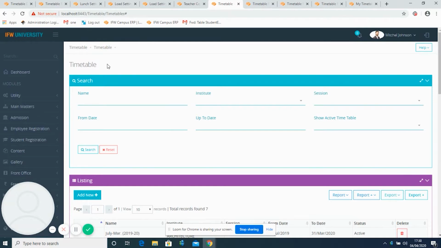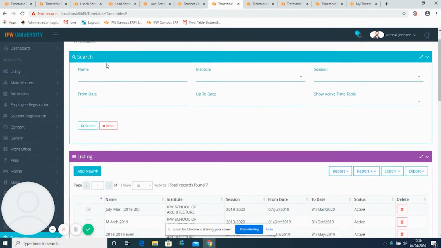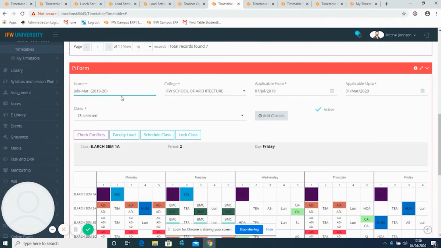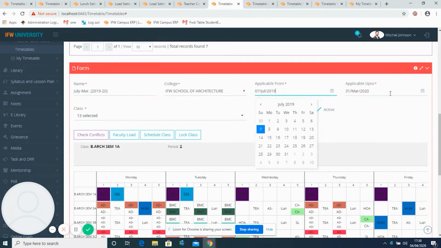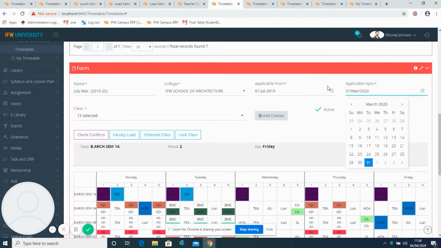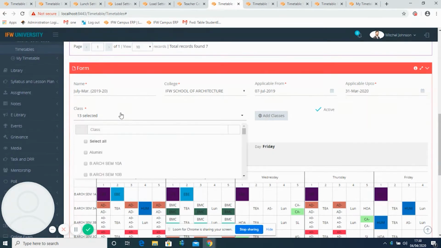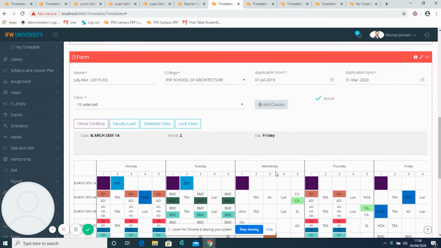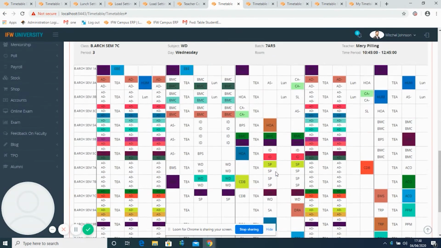On the form Timetables, you can create your timetable. Just give a timetable name, select the college and the year for which it is applicable, and the start date and end date of the timetable. You can select the classes for which this timetable will be applicable, and then you can define these timetables here.